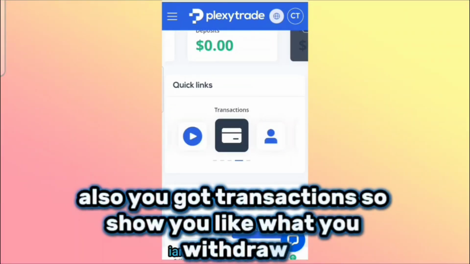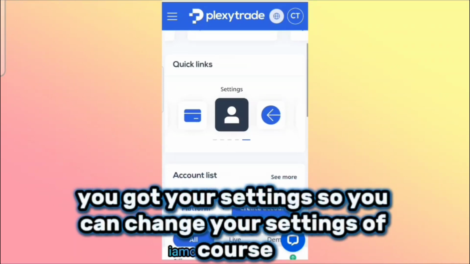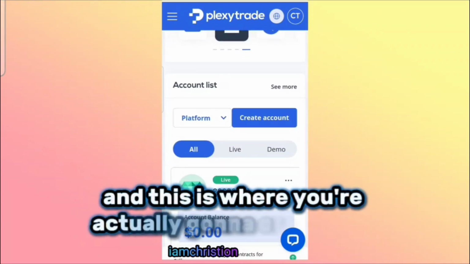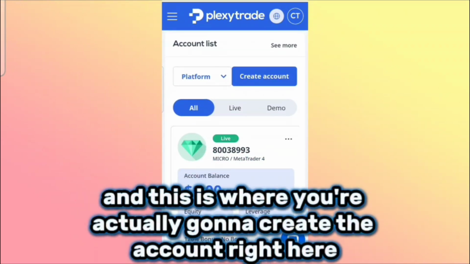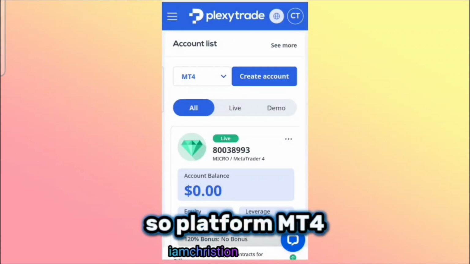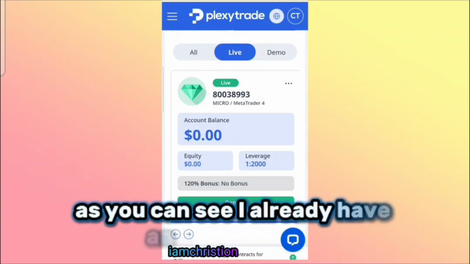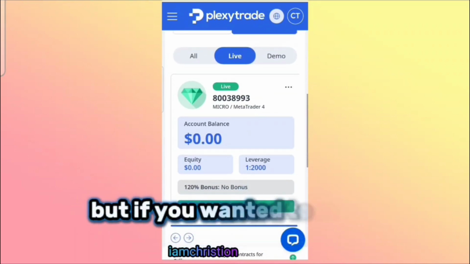Also, you've got transactions, so it'll show you what you withdrew and what you deposited. You've got your settings, so you can change your settings, of course. And this is where you're actually going to create the account, right here. So platform MT4, you would go to live, create an account. Now, as you can see, I already have an account here.